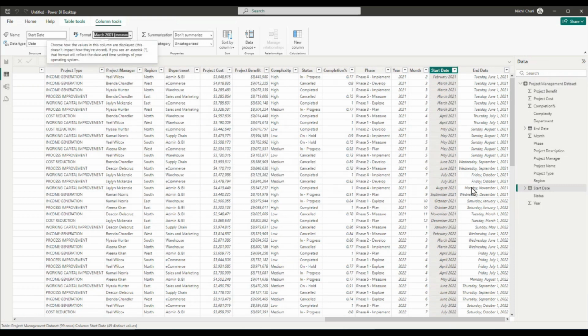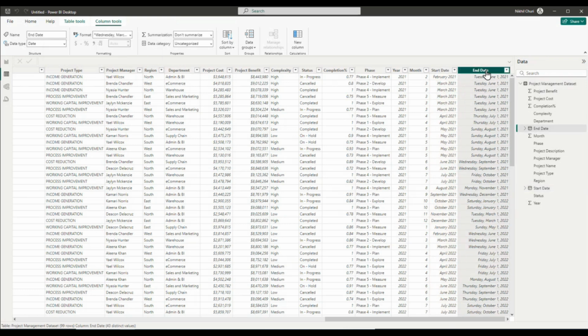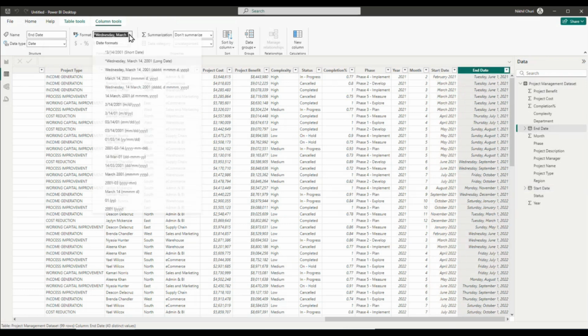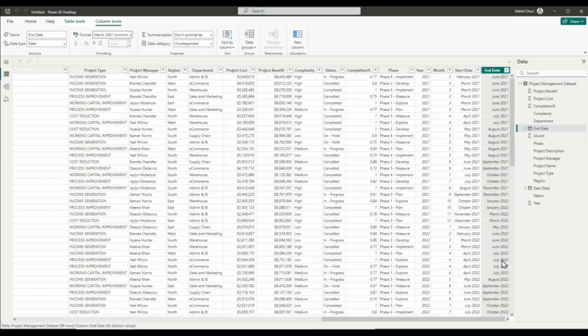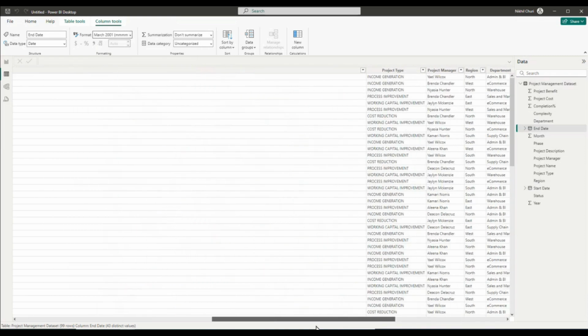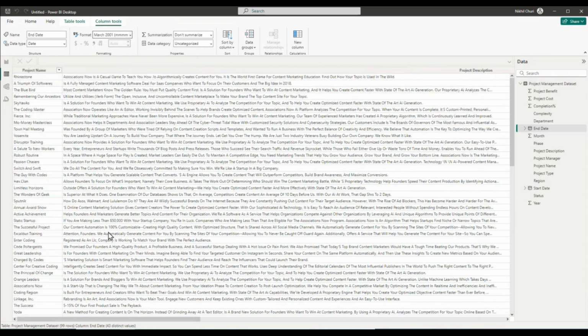Let's do the same thing for end date. So I'm going to select this column, which took the same format by default. I'm going to change it to March 2001, that is month and year format. Awesome, this has also changed. So we are ready to process the data. So even the review of the table view is done.